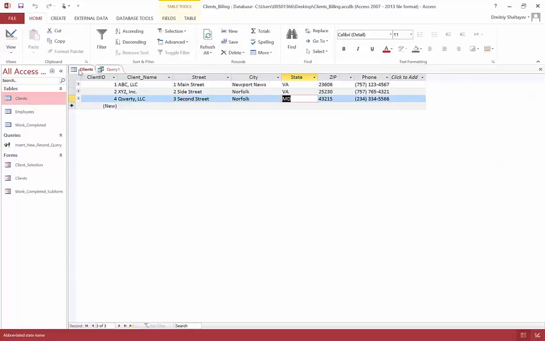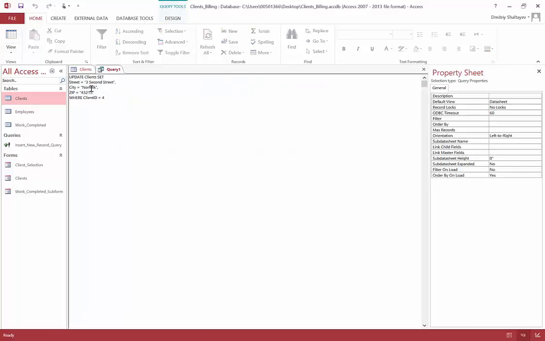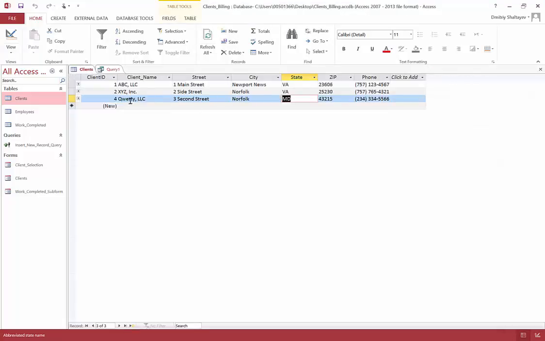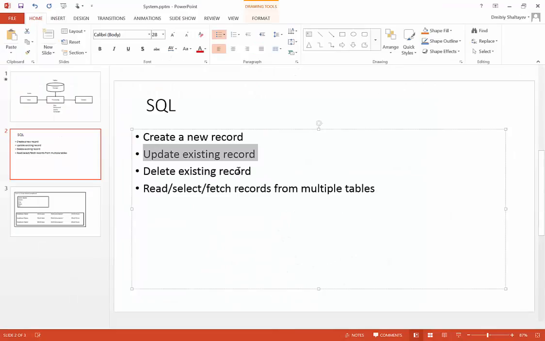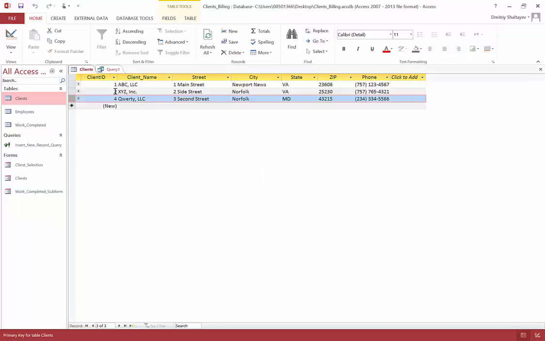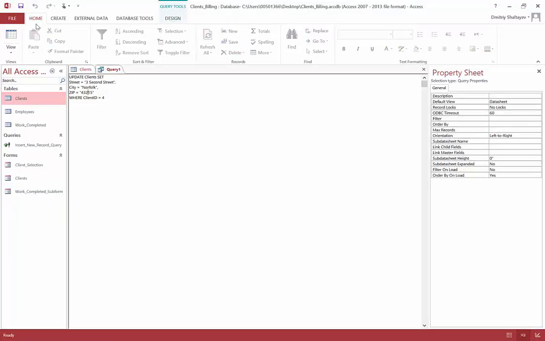So if I go to the table client, you can see that my values that I just specified, 3 2nd Street, Norfolk, and the zip code, they are inserted and they are updated, right? And the update concerns only the record with the client ID equals 4. So this is how Microsoft Access handles updating existing records. Pretty simple. So after that, I'm going to click Save.